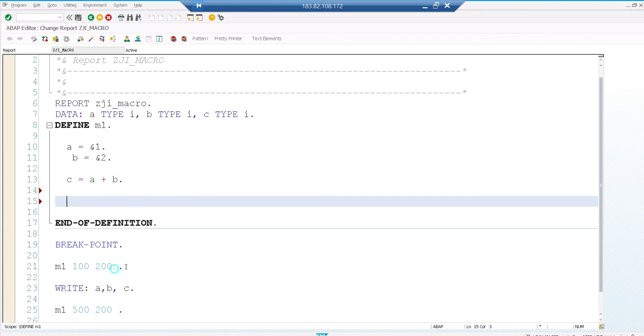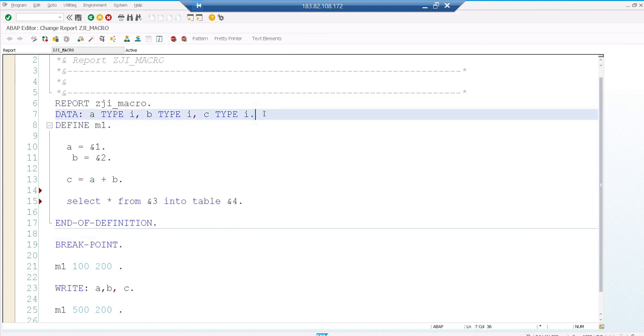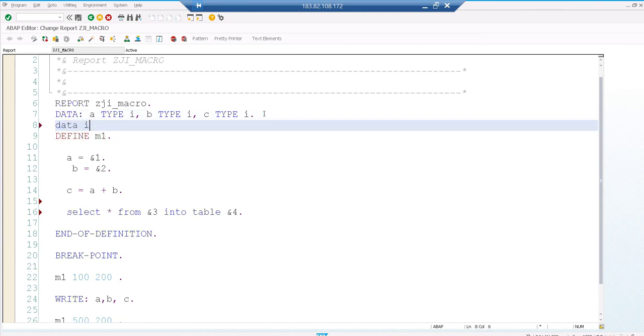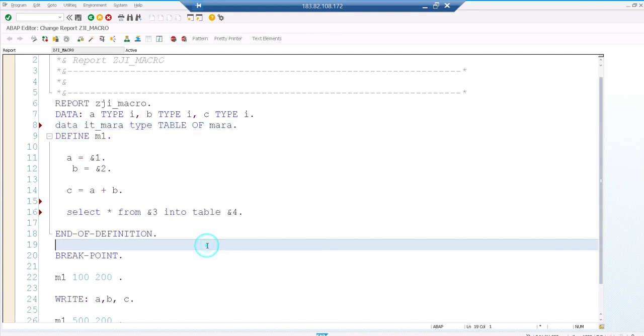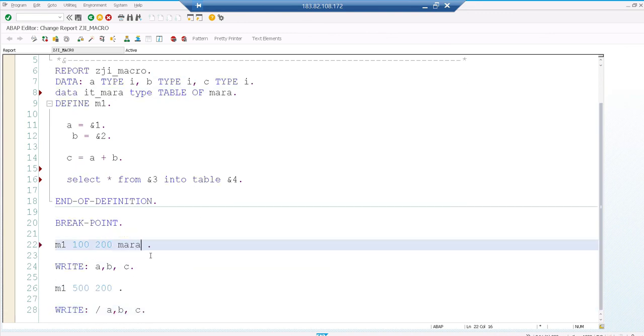Okay, a maximum of 9 placeholders you are able to use. And one more placeholder is like this: select star from a table I'm going to design dynamically. It may be a placeholder 3 and into table ampersand 4. So what I'm going to do is define or declare an internal table it mara type table of mara. So I'm going to pass the name of my table mara, and ampersand 4 is going to be an internal table, right? So I'm going to say it mara.